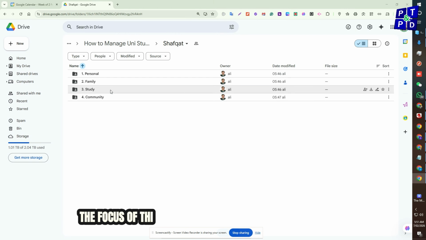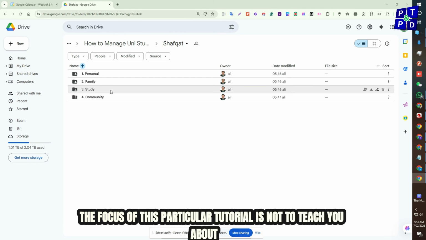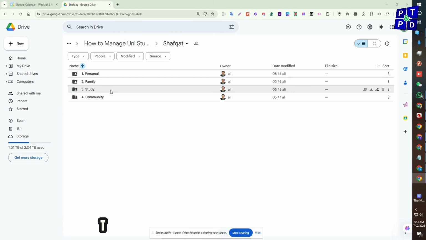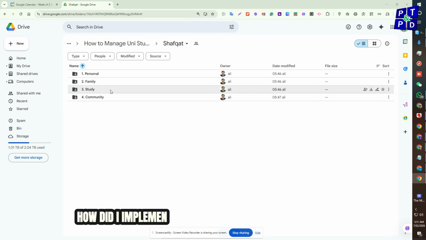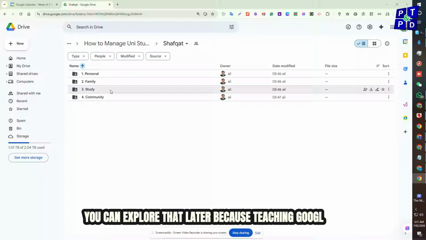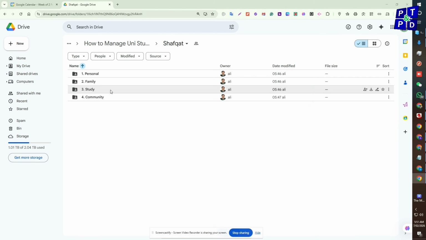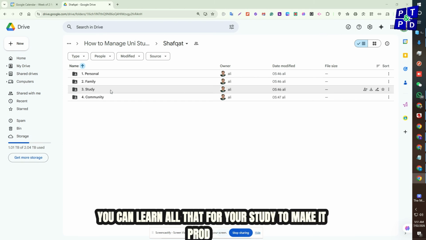The focus of this particular tutorial is not to teach you about the Google technologies. You can learn that yourself, but along the way you might also catch some of the tips. How did I implement it? Whatever feature you see here, you can explore later, because teaching Google is another course which is called Google for Studies. You can learn all that for your study to make it productive.